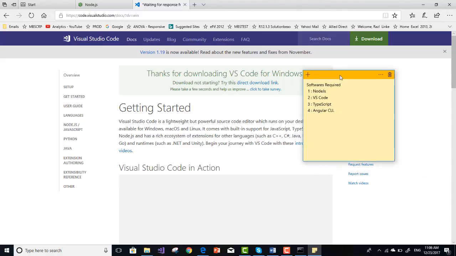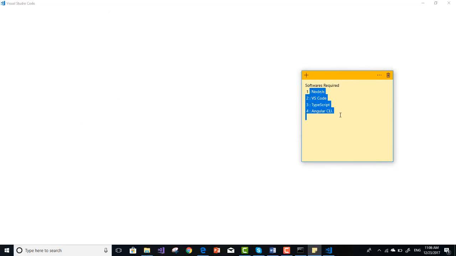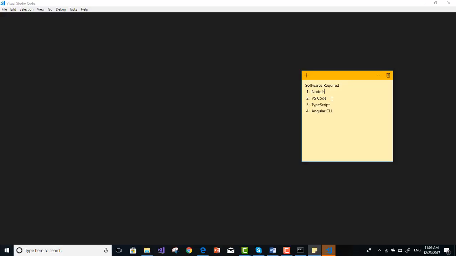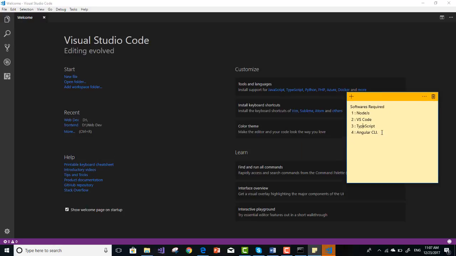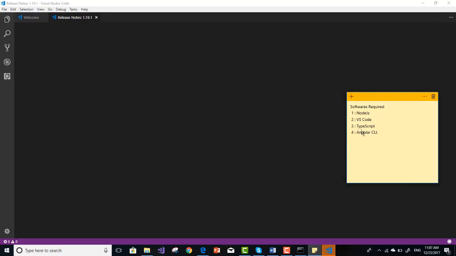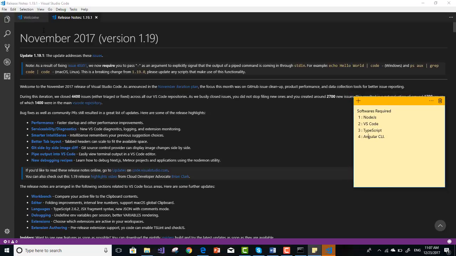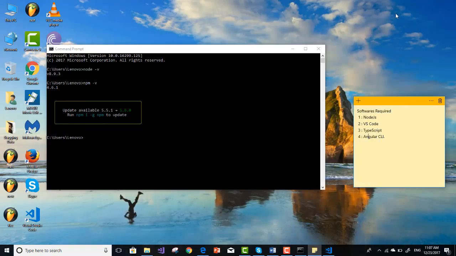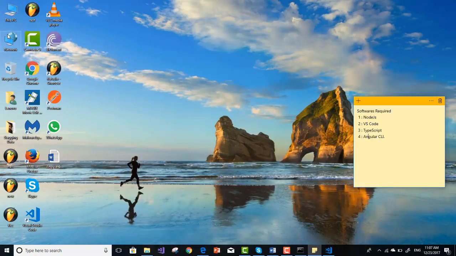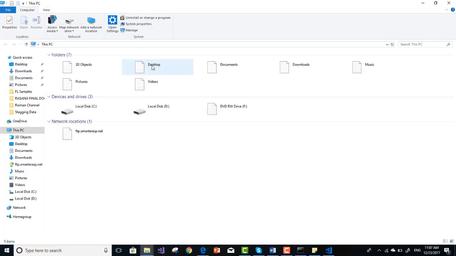You can see on the screen we need these 4 software to be installed. Node.js was already installed. Now the next milestone is achieved. We have Visual Studio Code also installed. Now from within the Visual Studio Code command line, we will install the TypeScript as well as Angular CLI. Let us see how we can do that. The first thing is that I will create an empty folder somewhere on my network path or local file system.